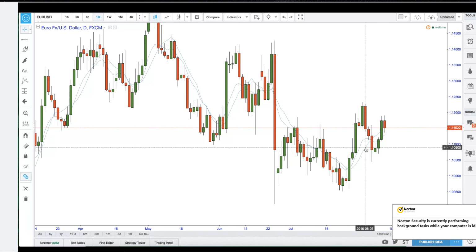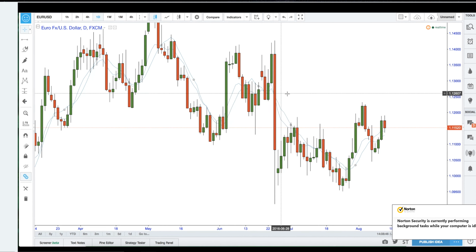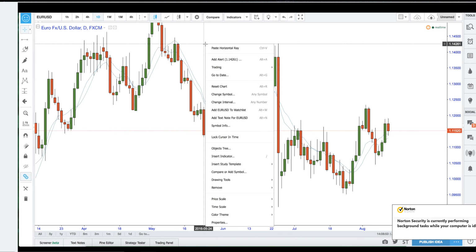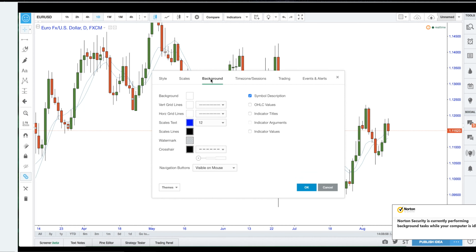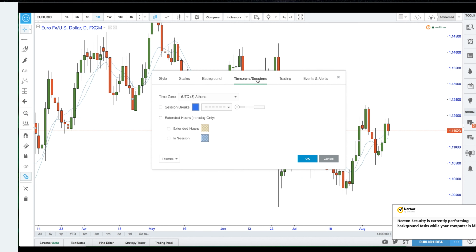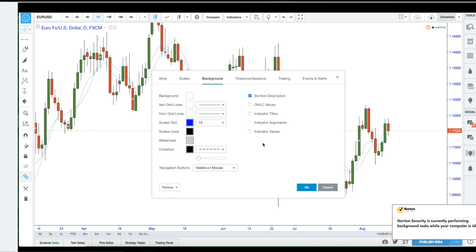So what we can then do is, okay, now there's a little bit of confusion. Which one's the exponential? Which one is the simple? What I sometimes do when I'm setting up somebody's charts is go to background. No, it's not background, sorry. Yes, it is, sorry. Okay, so we have symbol description. As you can see, top left-hand corner, we can take the symbol description off. Euro USD, it's completely up to you.